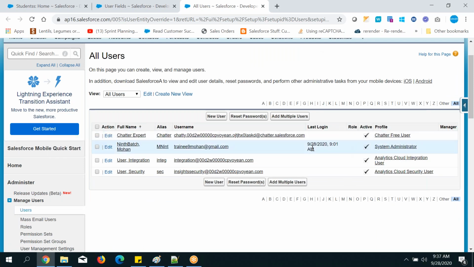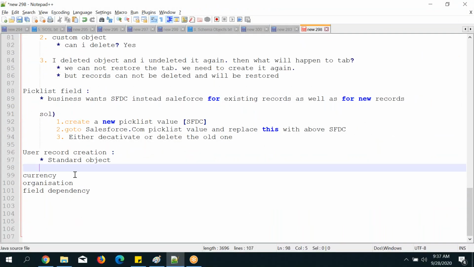I mean to say 4 users. I mean to say 4 human beings. Next, I want to create a user record. Create a user record for one of the business users.